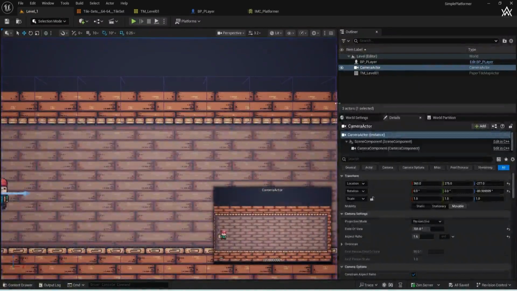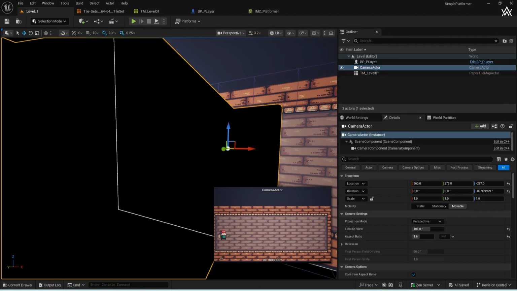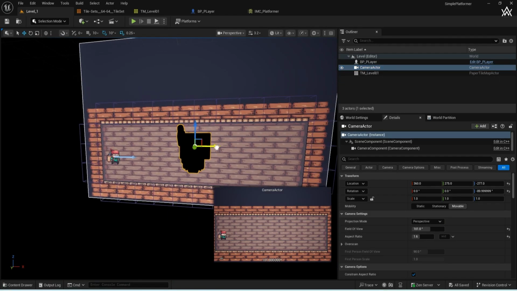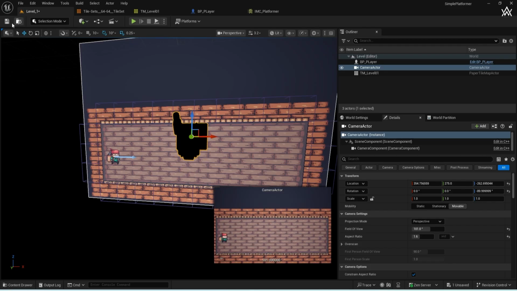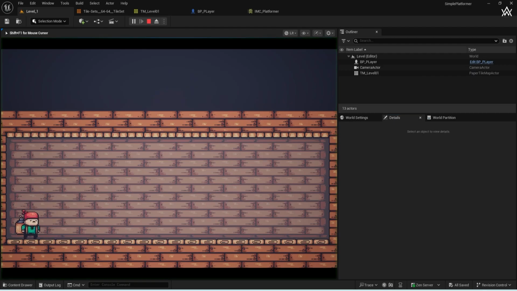And you can decide what you want to do. For example, the camera, if you want to bring it a little bit to the left, just like this, and bring it up a little bit like this, you can do that. You should decide what type of camera you want to have.